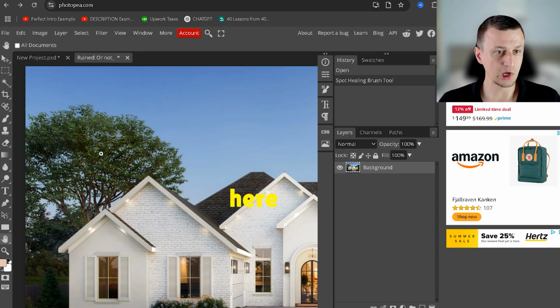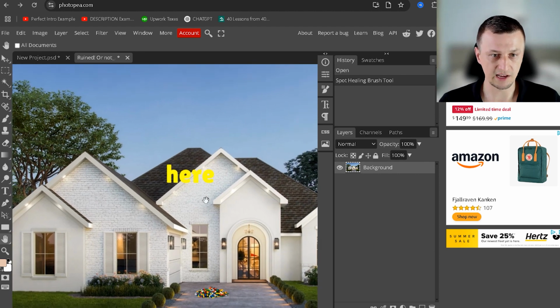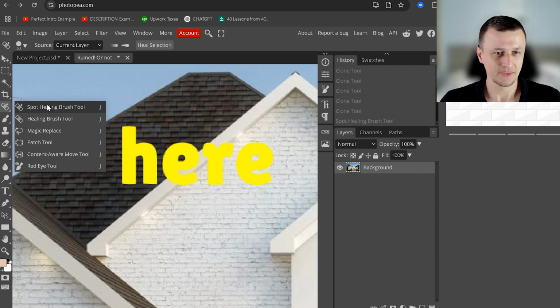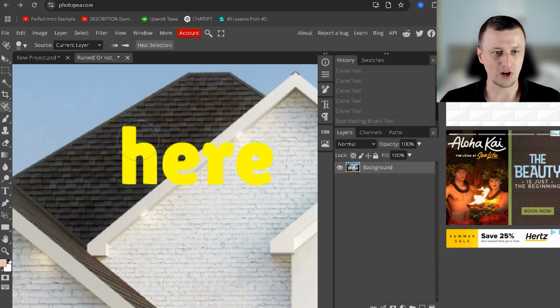I was going to show you the cloning tool, but doesn't look like I'll need to. But most likely I will need to here. To begin with, I always like to use the spot healing tool just because it's the easiest and see what it does. I'm going to try to just grab the whole area and see if it can heal it.